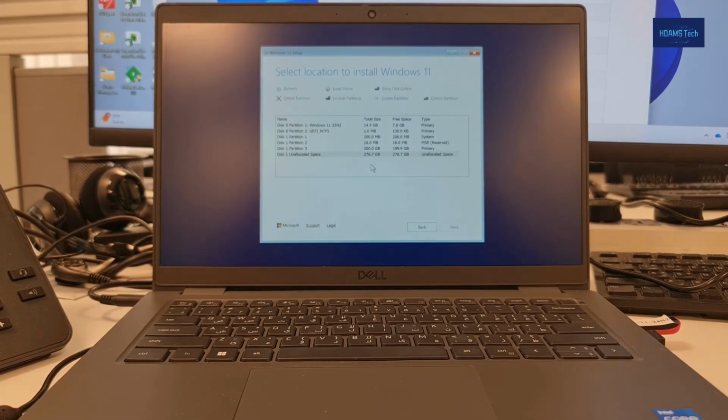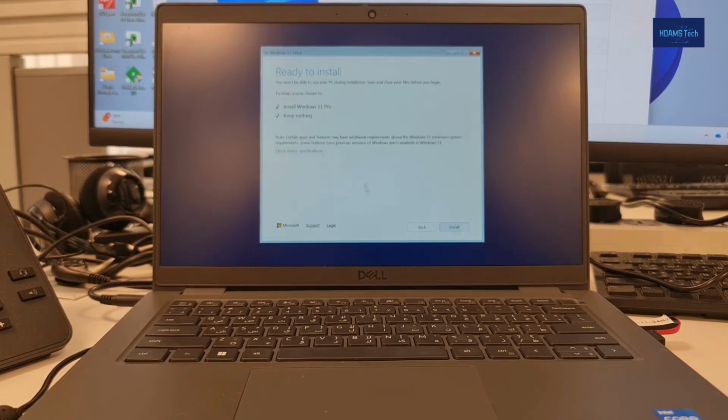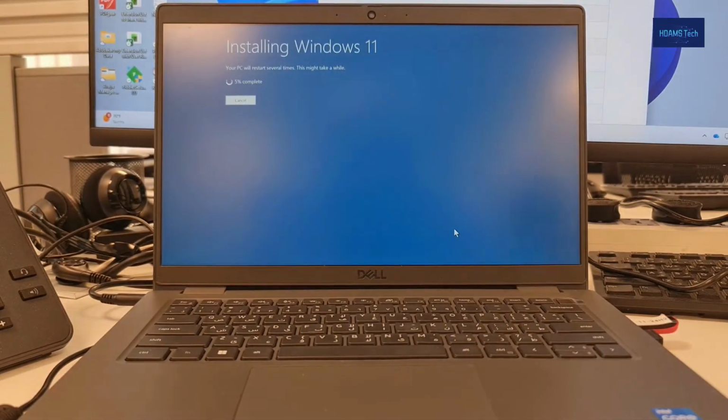You can create the partition after installing the Windows also. So now I will select only the 200 GB primary, click next. I'm going to install now. Install. You can see the installation has started. This is the latest update, Windows 11 25H2.